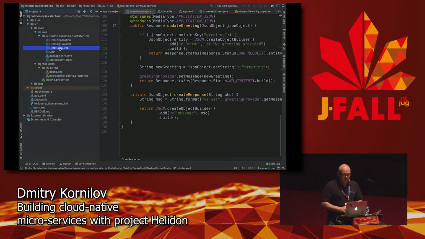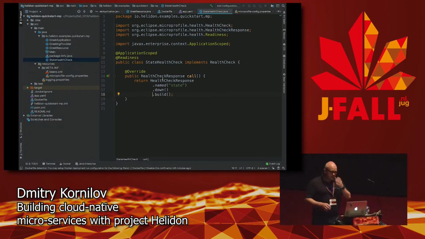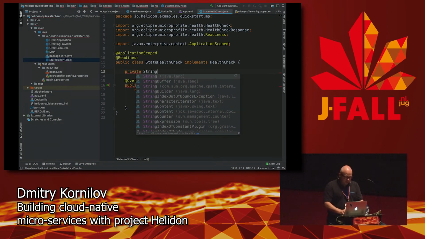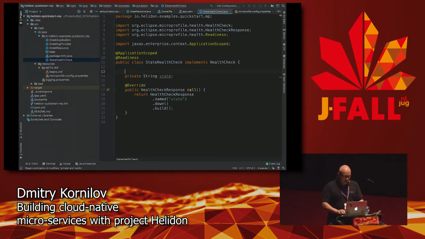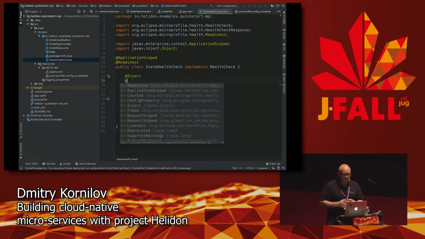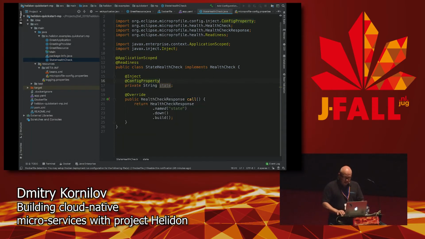Now we need to somehow read this configuration property in our health check. But it's also very easy. We'll just inject it there using CDI. So I create a private property, string property, called state. And I will use CDI inject. And there is a special annotation for configuration called config property. There you actually specify the name of the configuration property to inject the value from. And the name is application state, right?